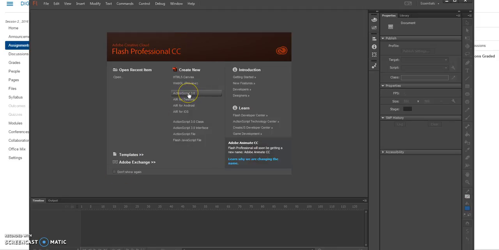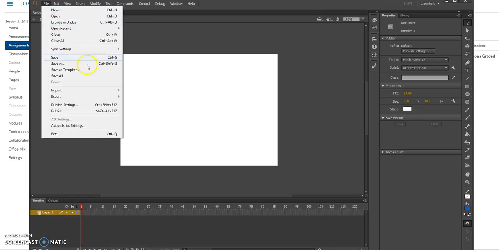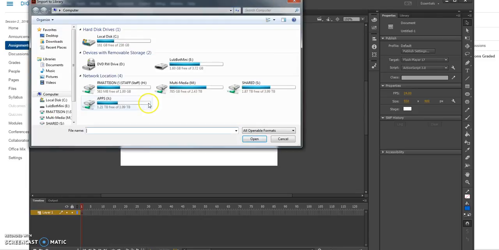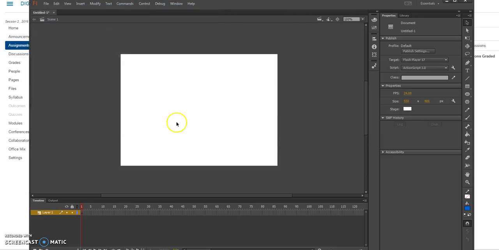We're going to choose ActionScript 3.0, and there's those. Then we're going to go File, Import, Import to Library. And then I'm going to go to Downloads. You go wherever you saved the car. And I just imported it into the library, which means it's not actually on the stage yet.